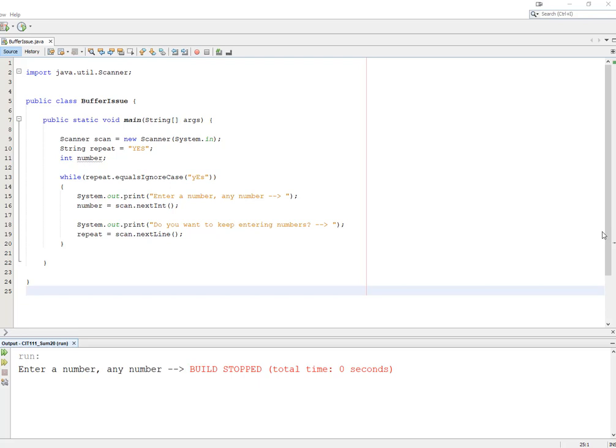So I'm making this quick video to explain a very common problem that some of you have already encountered, and many of you will probably encounter on the next lab assignment, and that is a buffer issue. A buffer issue I usually explain in my in-person classes because we run into it. You may run into it online as well.